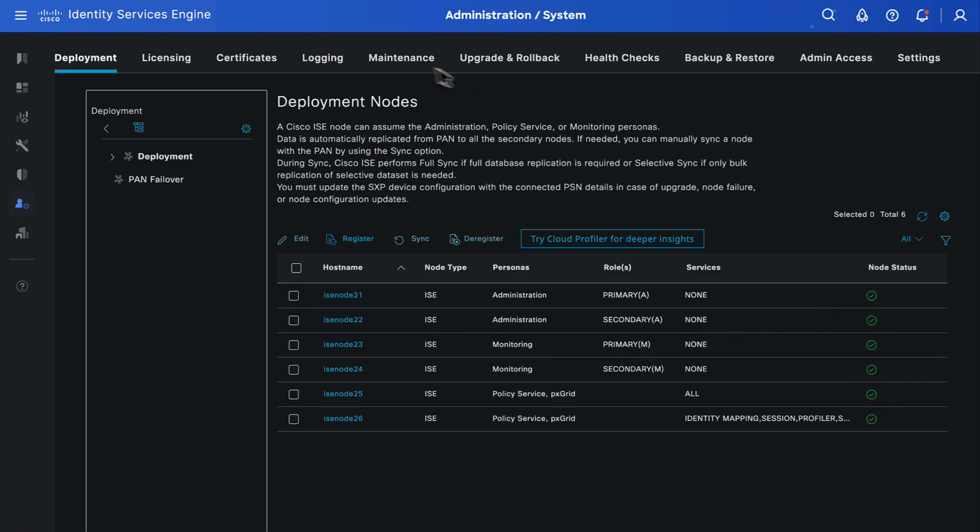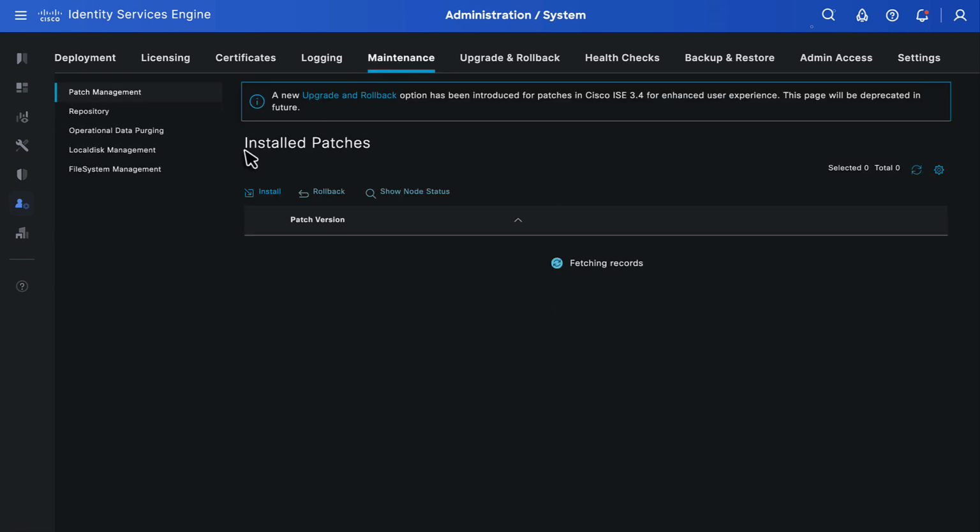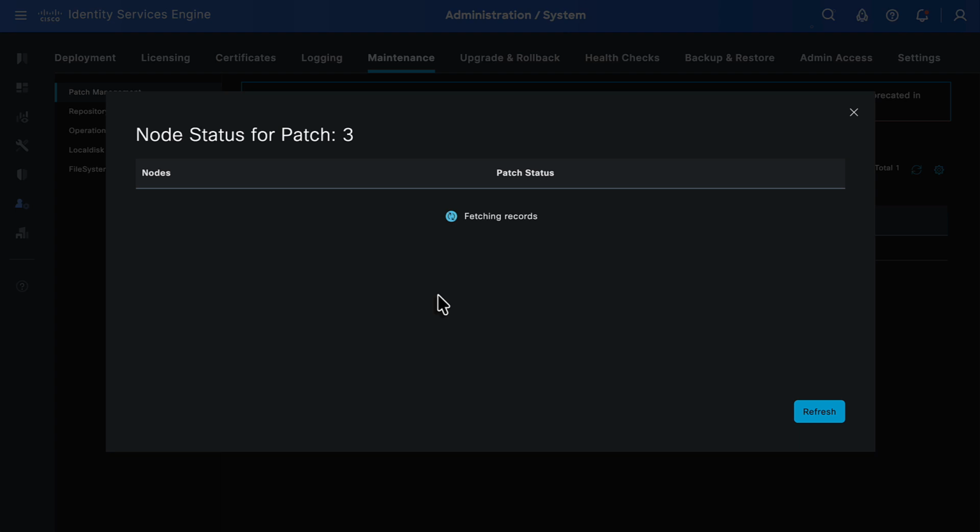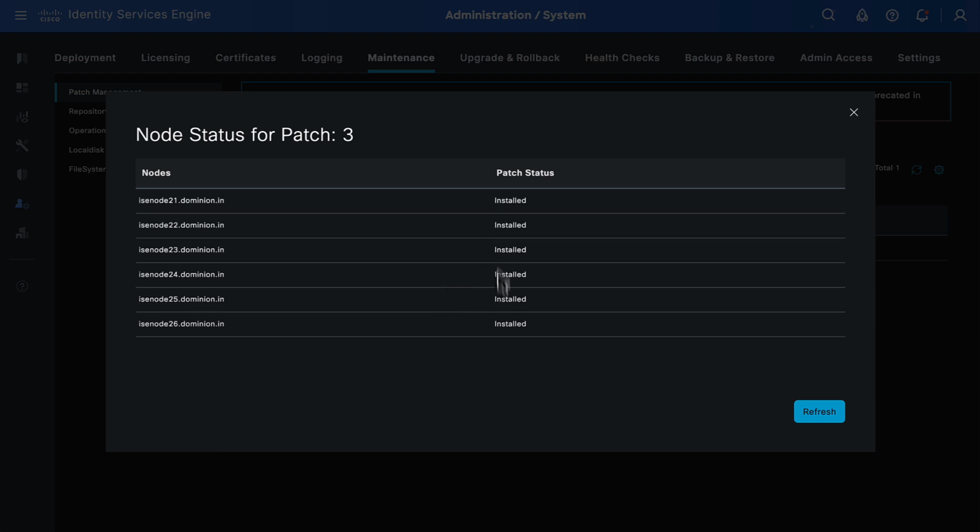All the nodes were in sync. Let's go to the maintenance page, patch management, select the patch version and show nodes. It will show you all the installed patches. That's how you're going to be patching using this GUI split patching method.